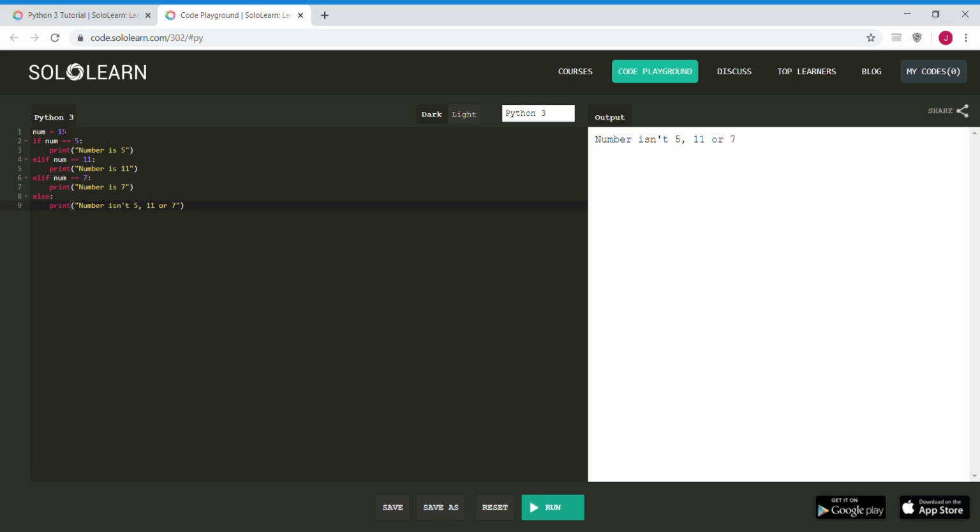But what about all the other numbers? That's where this final else statement comes in. So if num doesn't match any of the if or elif statements, then it just simply executes this line of code. It's kind of like this safety net. And that's why this one is called number isn't 5, 11, or 7.